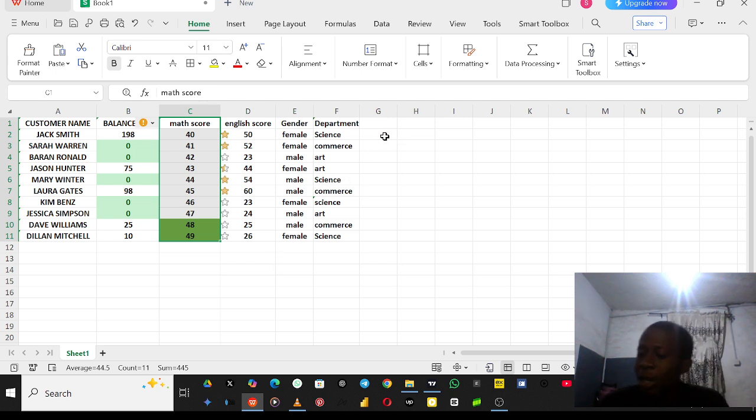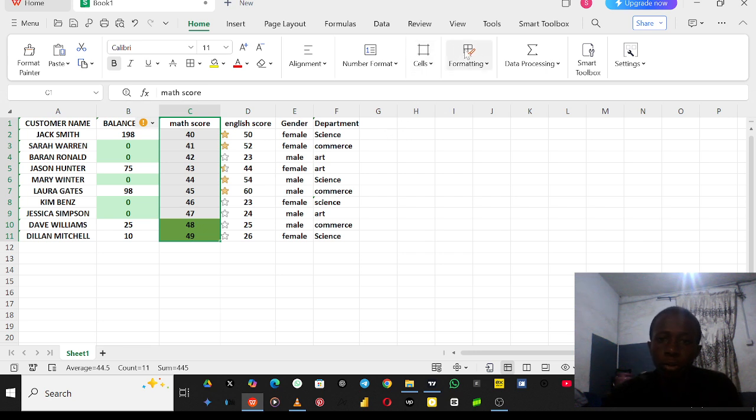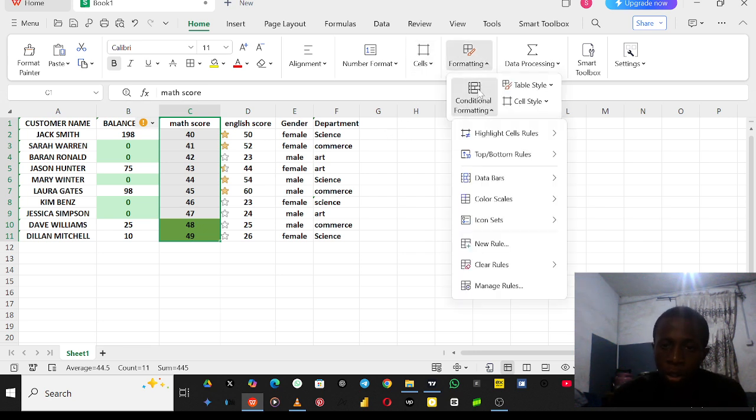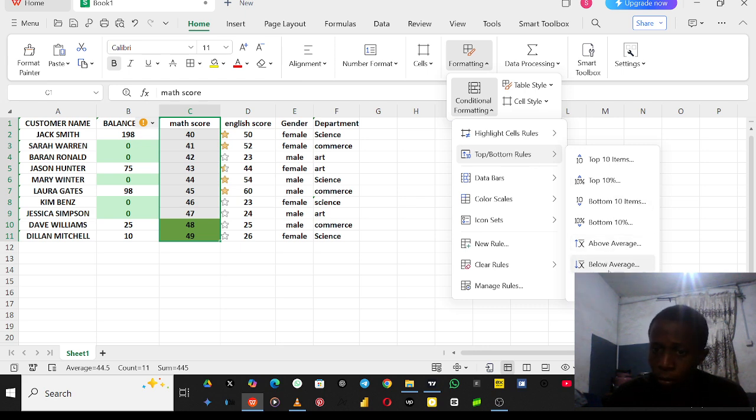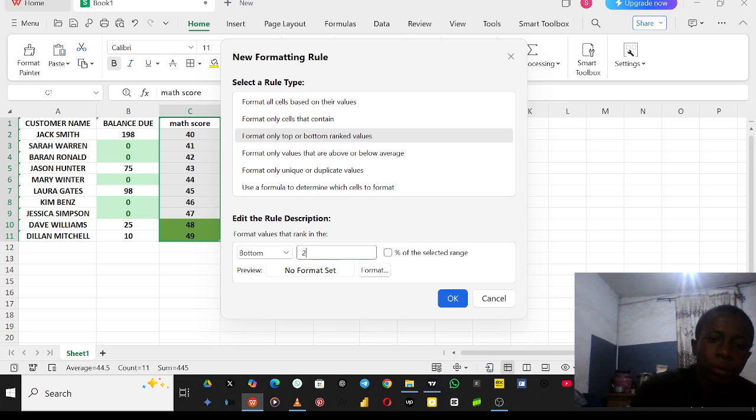The last question, last but not least, says highlight the two bottom values using top bottom. Let's use it on this math also. So let's come to this formatting, then conditional formatting. Come to top bottom rows, then more rules. Change it to bottom here, then two. That's called the lowest. Then come here to format to choose any color.